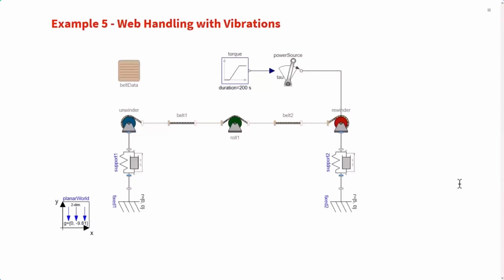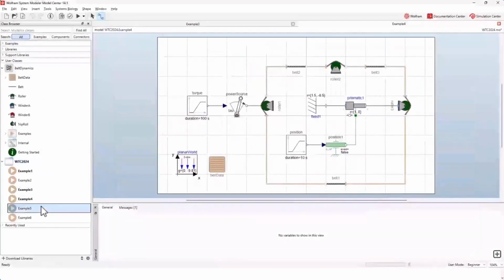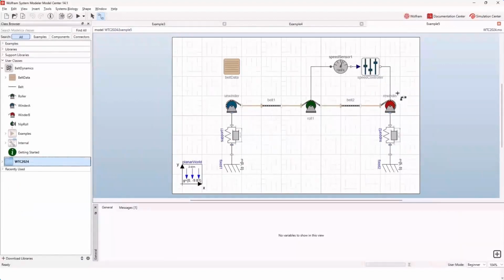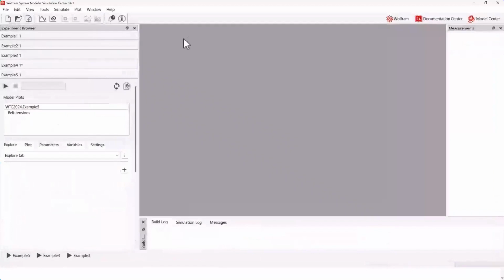We can model this type of flexibility, these surroundings, using the library by adding flexible supports to the unwinder and rewinder. So when we have the model, we run it. Let's check the simulations, whether we can capture these dynamics.